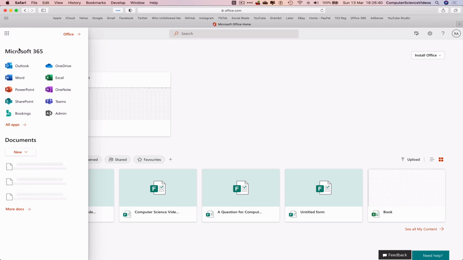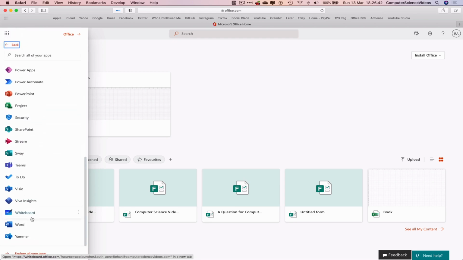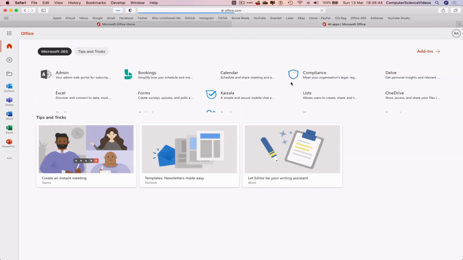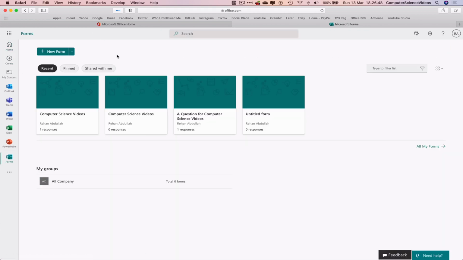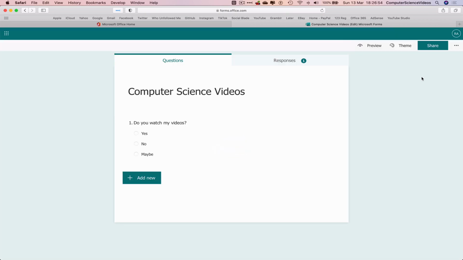Now go to all applications. Explore all your applications. Go to Microsoft Forms. You can start a new form or go to a created form, which is what we will do now. Computer Science Videos. We have a question that was answered in the previous tutorial with a response.